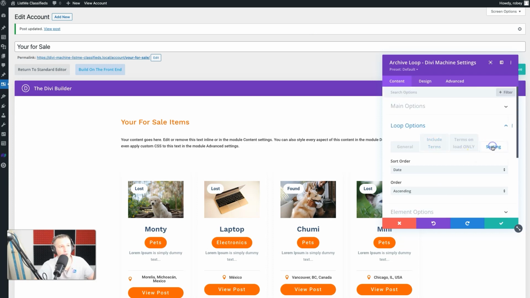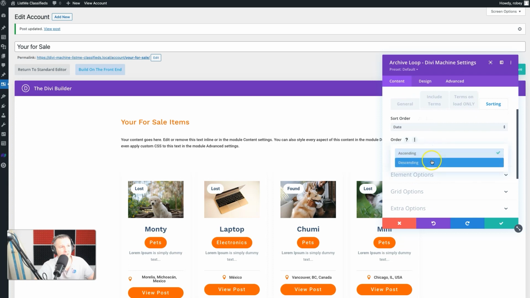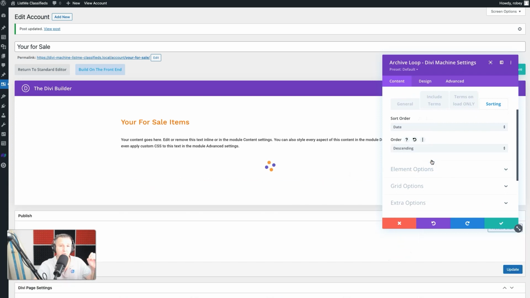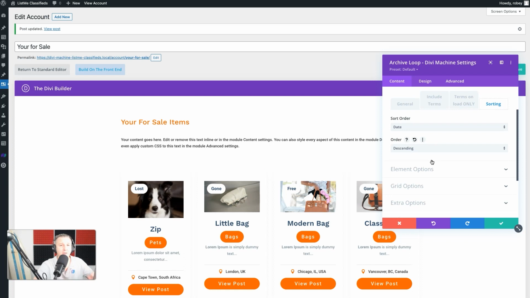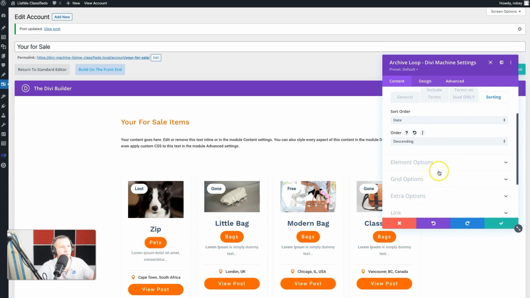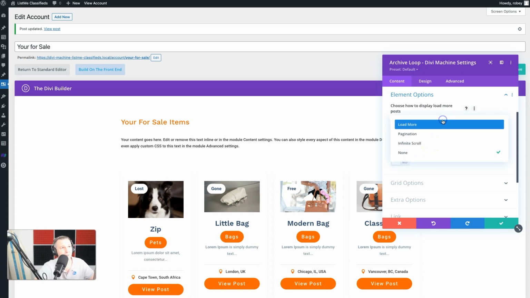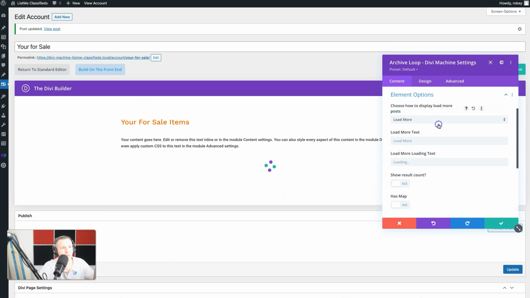We will also set the sorting to descending. That's going to show the most recent posts first, and then go down back in time. Now, when we come to the element options, we can give it the option to show results. We can have options for the display more. For this particular use case, let's add a button this time.